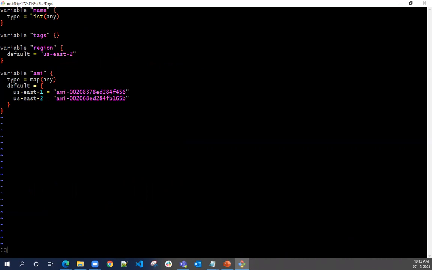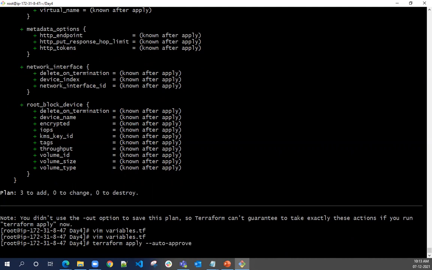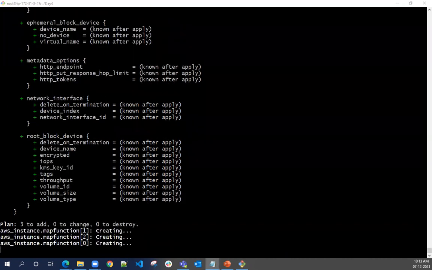It's not required to remove. I make it unnecessary. Let's apply. Terraform apply. Approve. What happens? Based on the key, it will get the value.